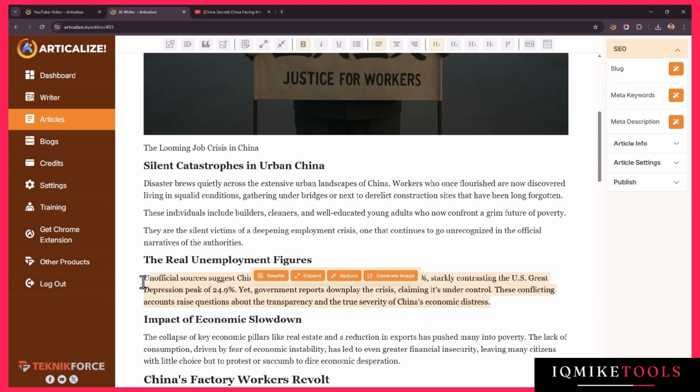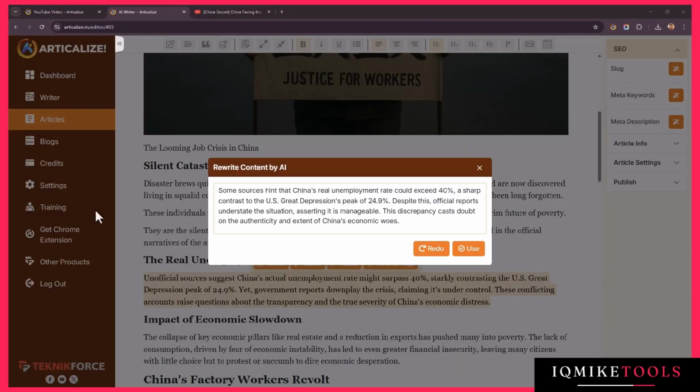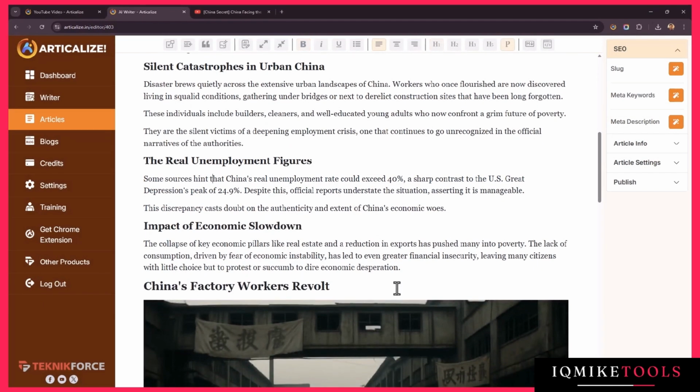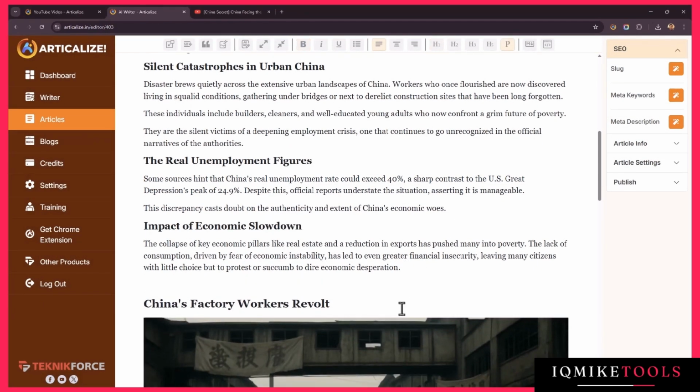Let's say you wanted to rewrite this sentence, this paragraph. No problem. Click on rewrite. There you have it. Modify it if you want and click on use and it's replaced. Similarly, you can do more than just select content and rewrite, expand, or reduce, or even generate an image for it. You can even create a list.